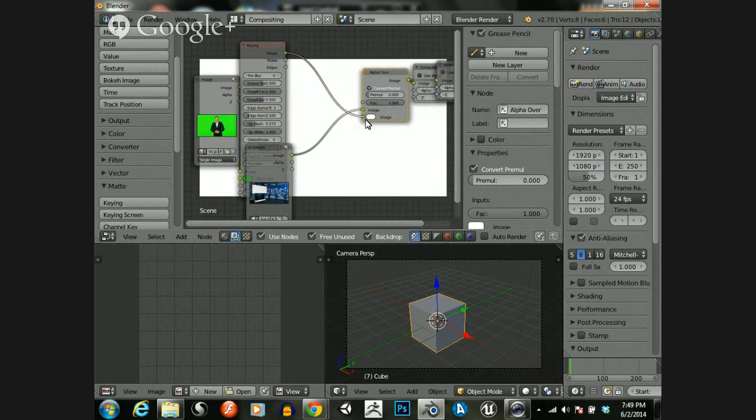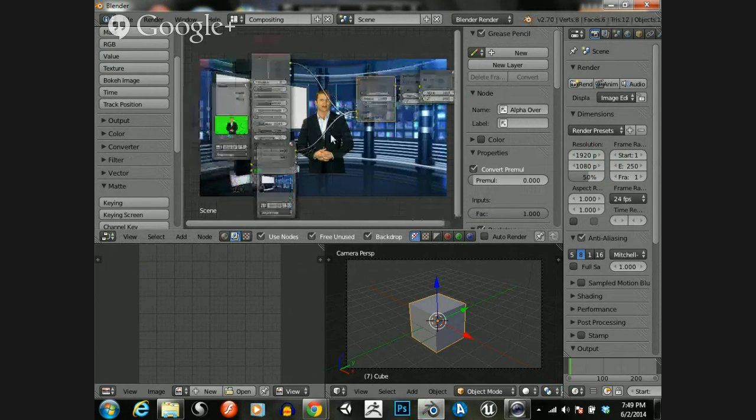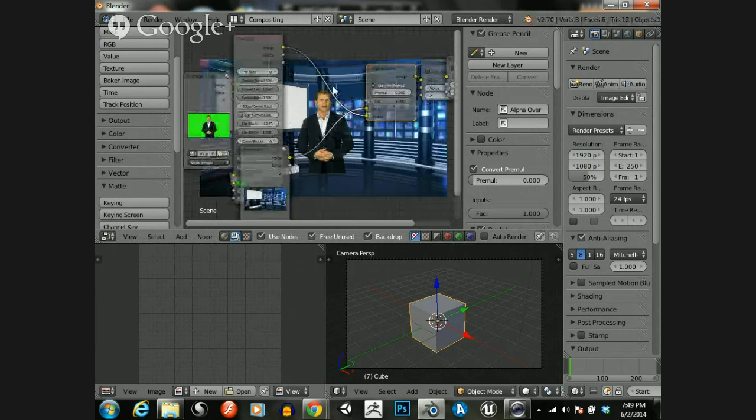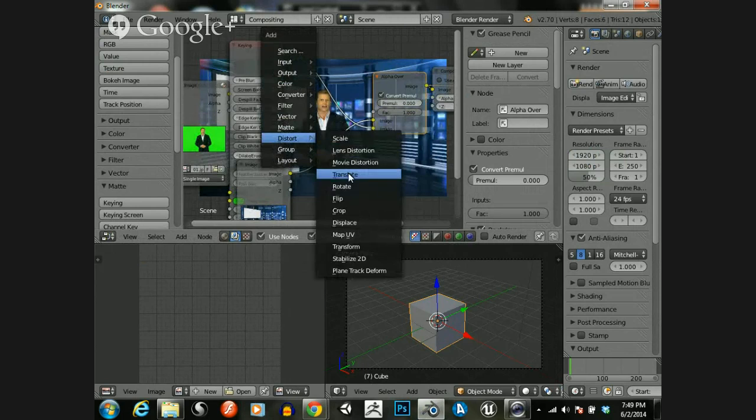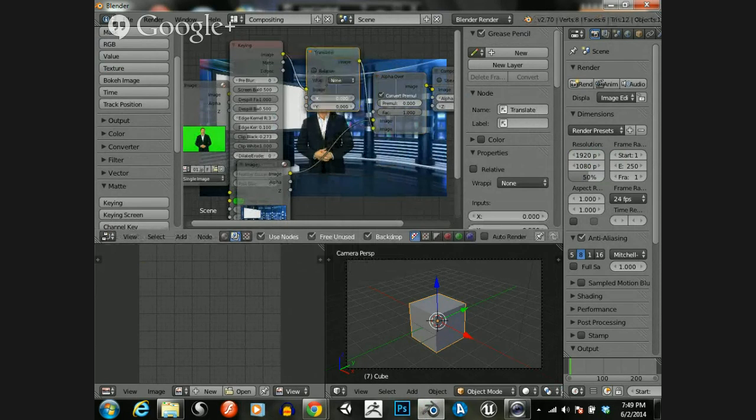And here's the background. See, when I put the background in, see how tall it is? And I could move it from the distortions, like translations, and just move it down. See it's moving.